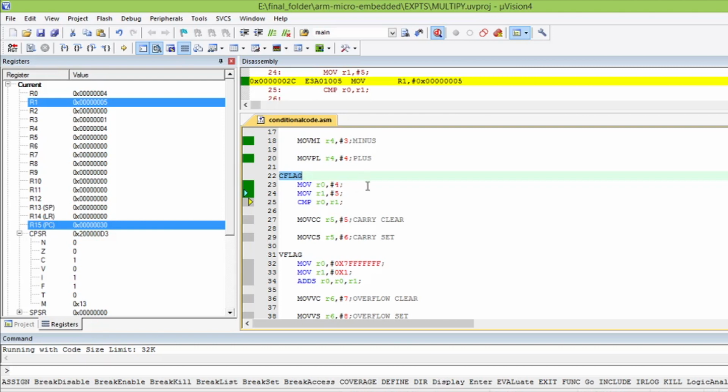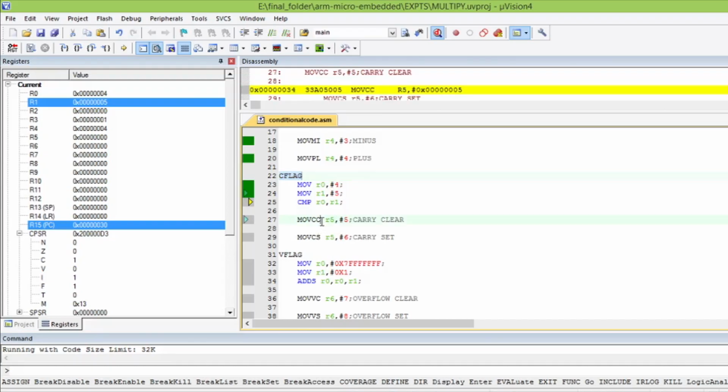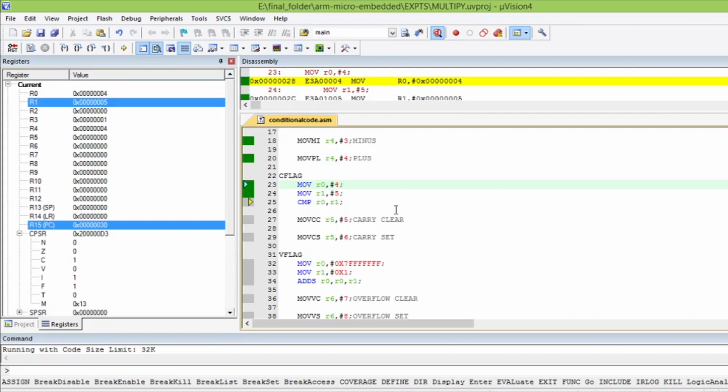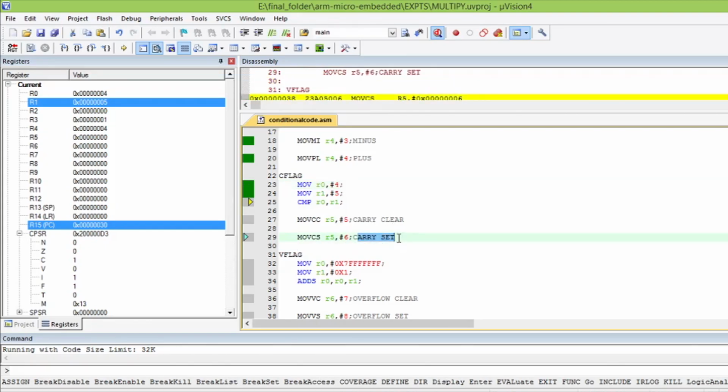Okay, if a borrow is generated, carry is 0, and if carry is 0, here the command itself says carry clear. Okay, this will be set. But if in case borrow is not generated but there is unsigned overflow, in that particular case carry is set. Okay, now let's see what is happening here.